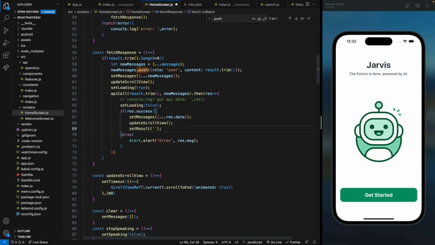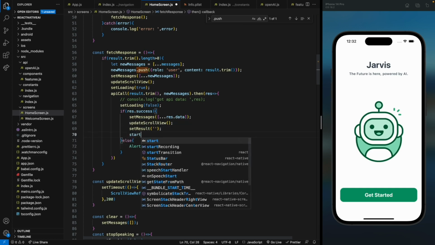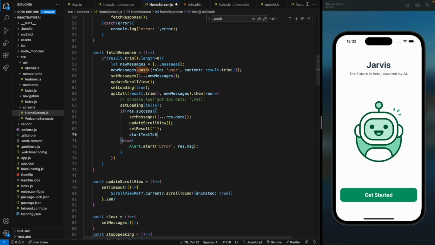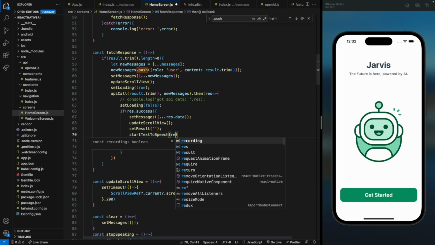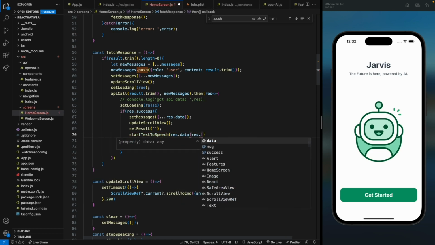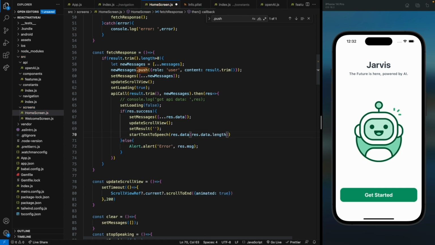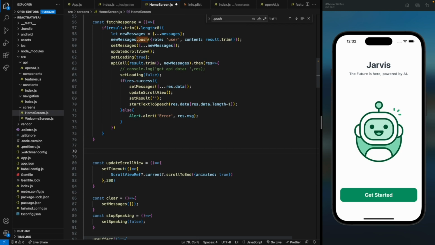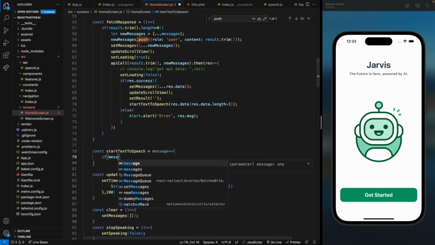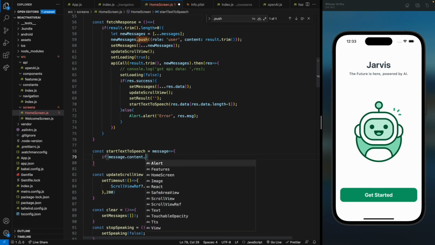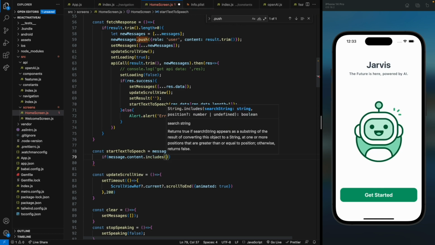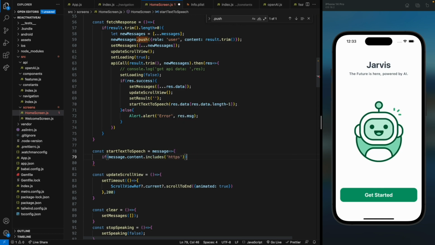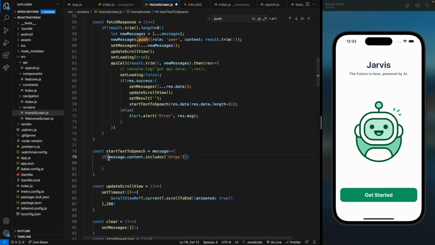So let's create a function for that. Start text to speech. And we're gonna pass the last response because that will be the AI assistant response, and we're gonna convert that text response to speech. So let's create this function here, and this will receive the message. And here we're gonna make a check if the message content includes HTTPS. That means it's an image URL. So we're not gonna start text to speech service in that case.